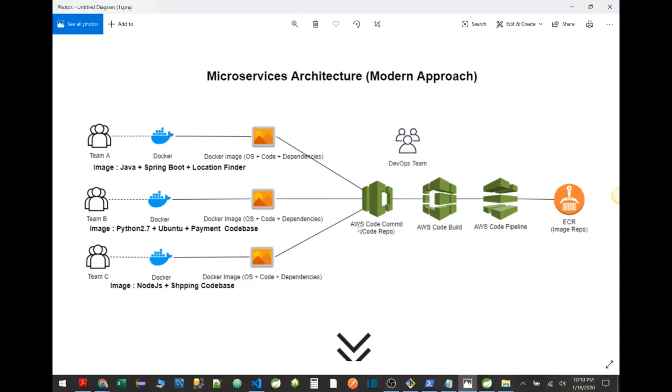Then we send this image to basically a code pipeline, right? As soon as developers commit, we have a code repo that automatically is going to build, let's say, for example, a Spring Boot deployable file, WAR file, right? And then that file is going to go through a pipeline, and the pipeline is going to save this image into an image repository. So we use Amazon AWS ECR to save our images.